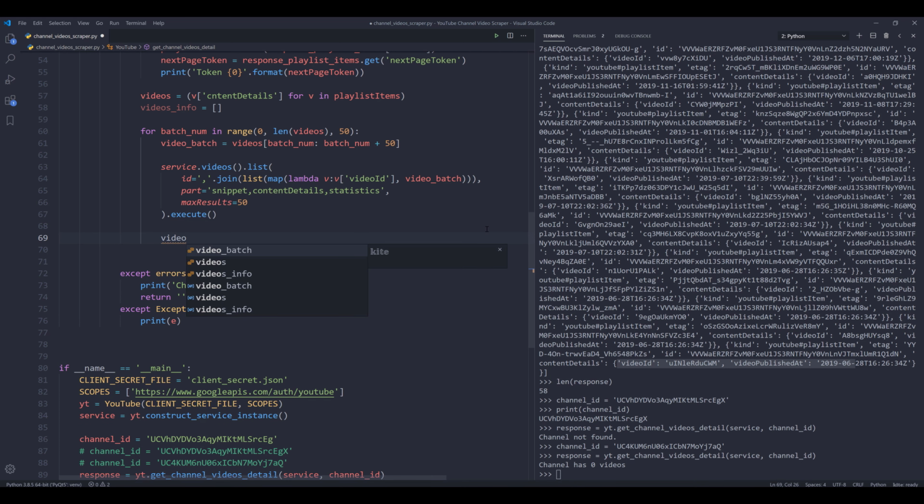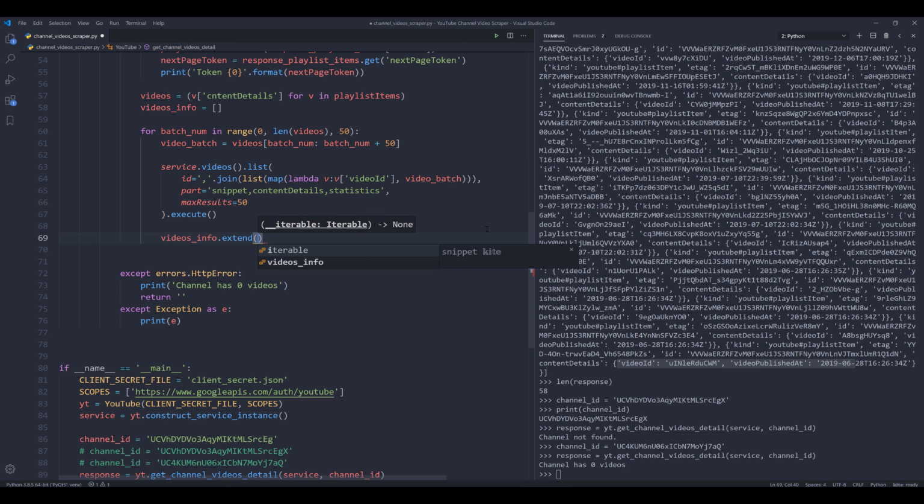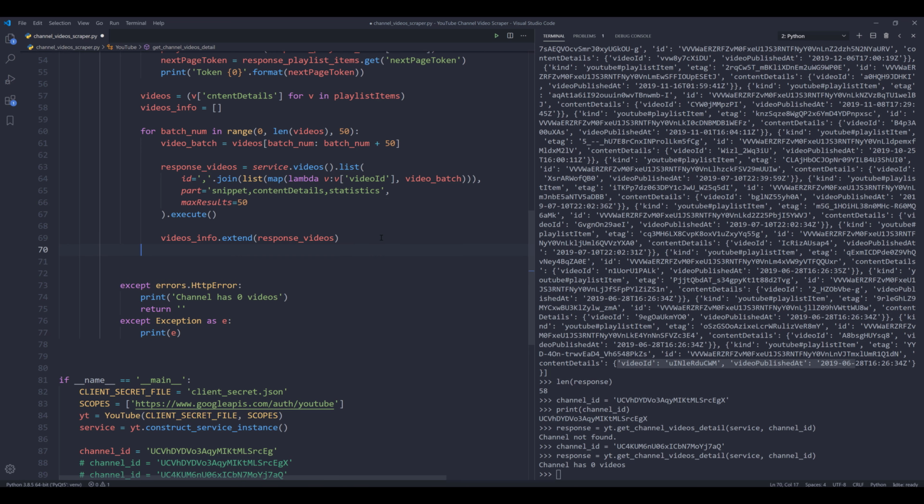So from videos info, I want to insert the extend method, and I'll save the responses response videos. We're going to pass this object to the extend method. And once the loop is finished, I want to return the videos info object.